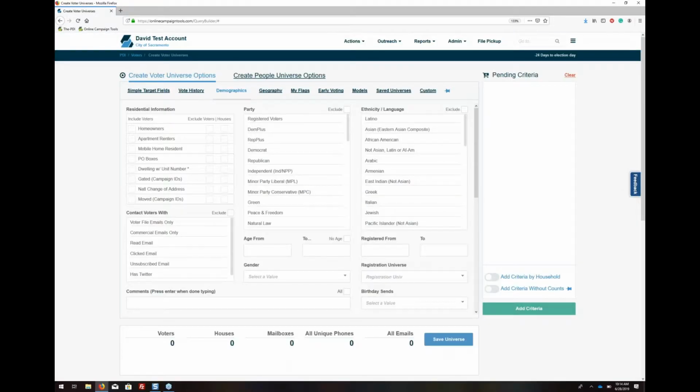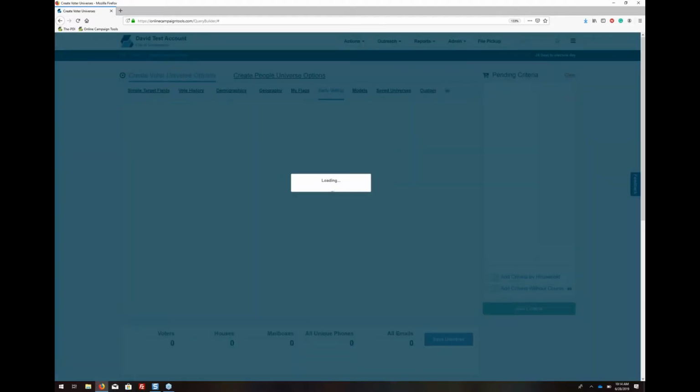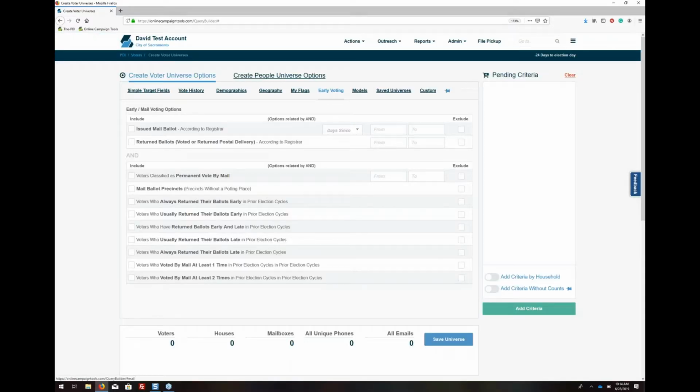Demographics, everything is still the same as well. Early voting, your flags, everything else is still exactly the same. Alright, so that is it for creating universes.